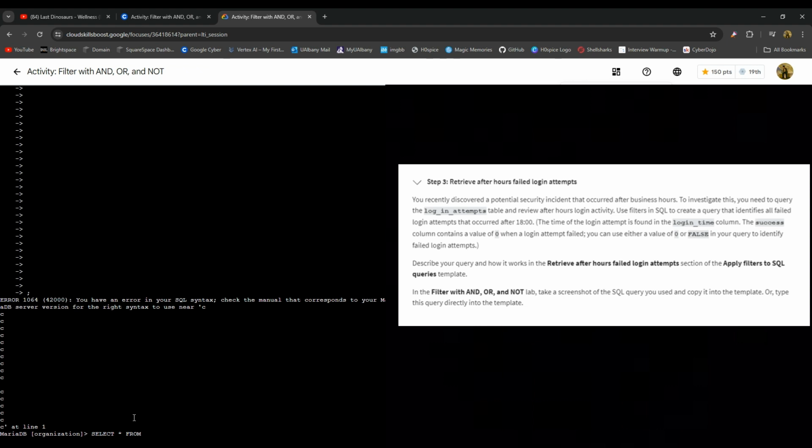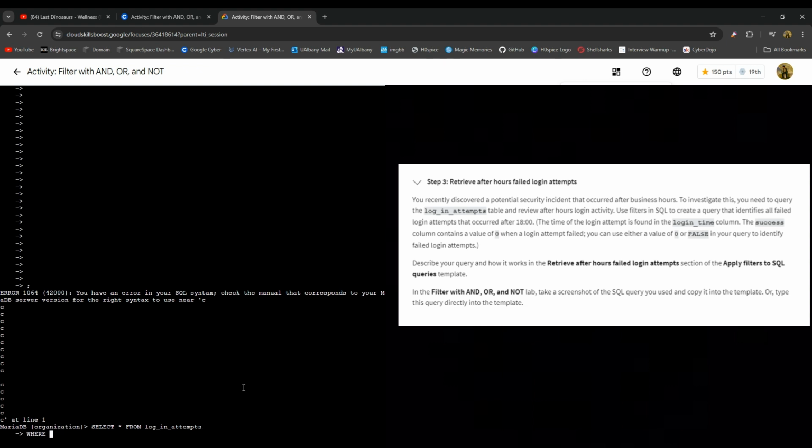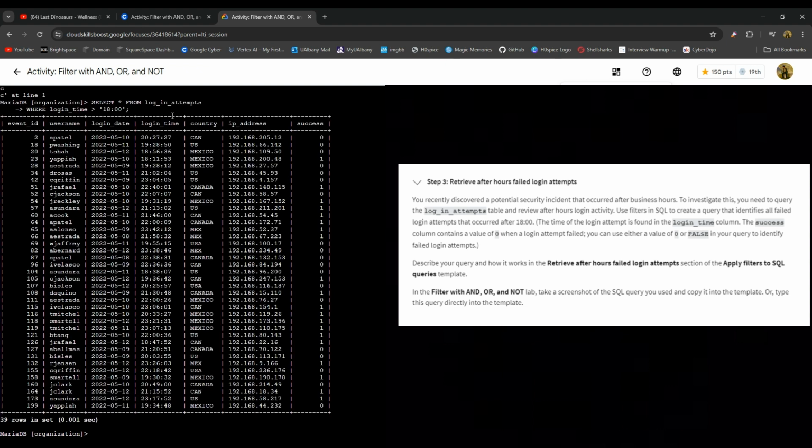We would do select. The asterisk would indicate all of them, every column from the database, which the database is login attempts, where we're looking for times after 18 military time, and the column for that is login time. So it would have to be greater than 18 military time as described. Then we always end the query with a semicolon. Here we have all the login times directly after 6 p.m. So these are the login attempts that we should be looking at.